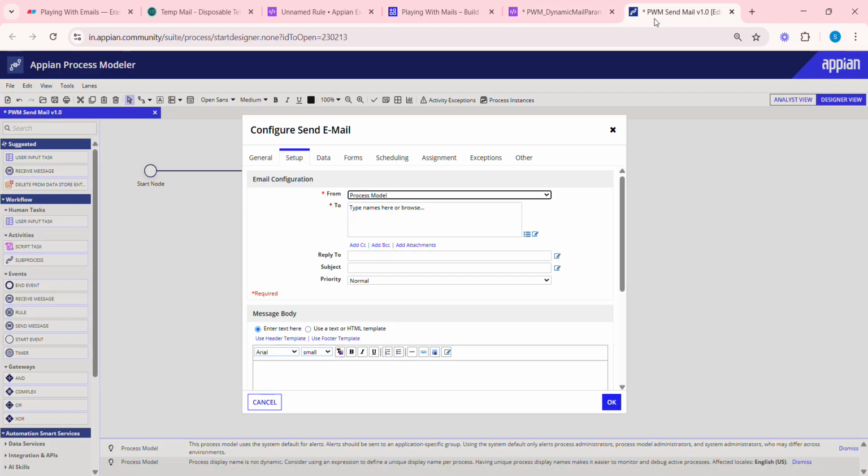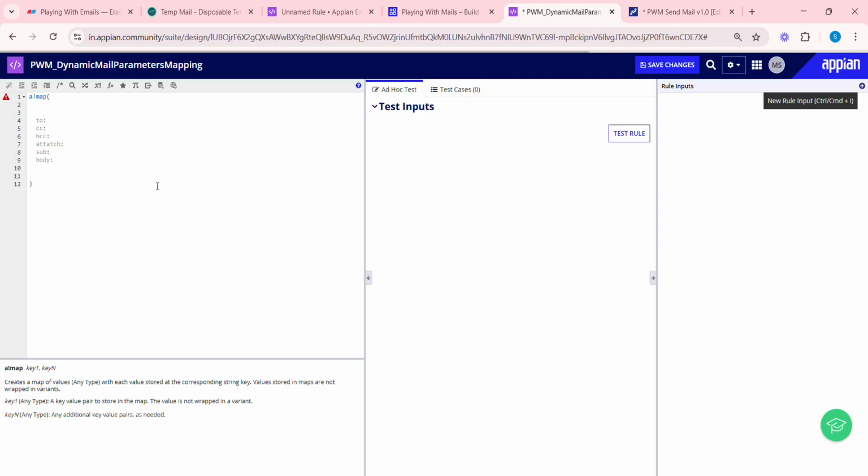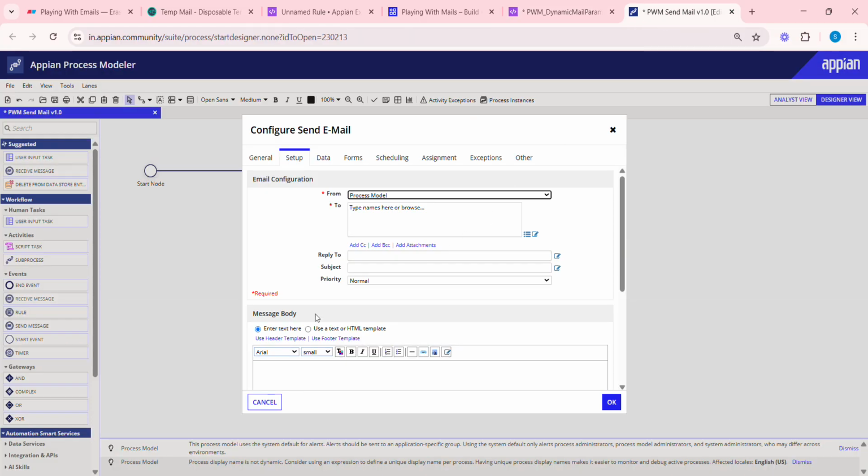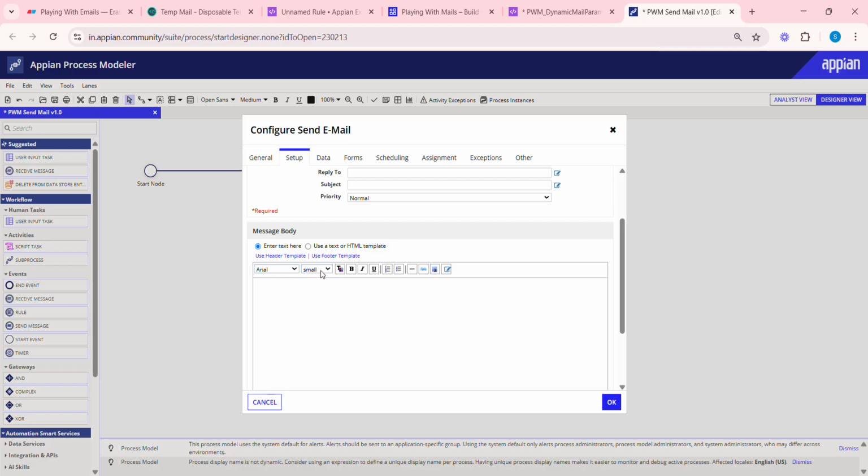Then CC and attachments. If I don't have them, I will keep them null. Then I have this priority. I will have a subject line. I'm going to add a subject line here, and I'm going to make it a more dynamic subject line. Then I have my body. Now here, it depends upon you how you are able to create your templates.